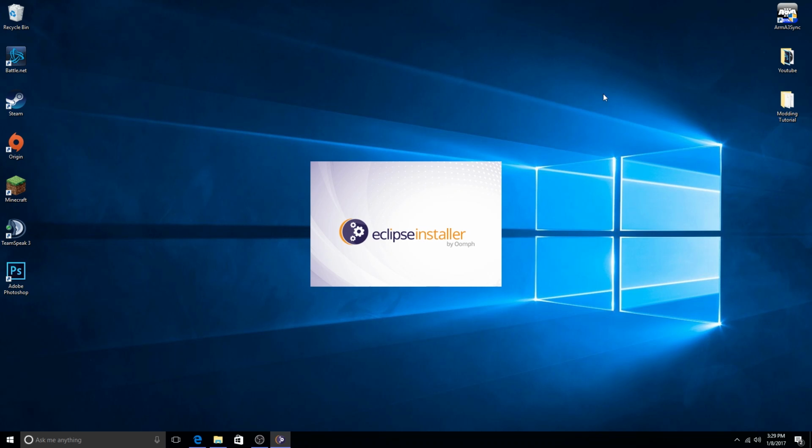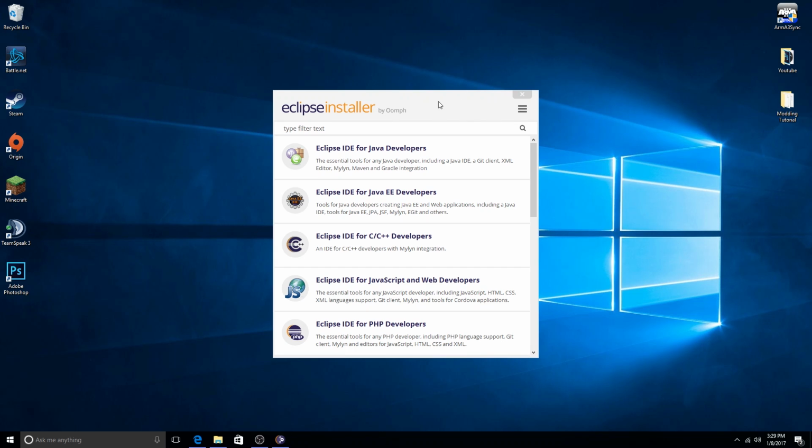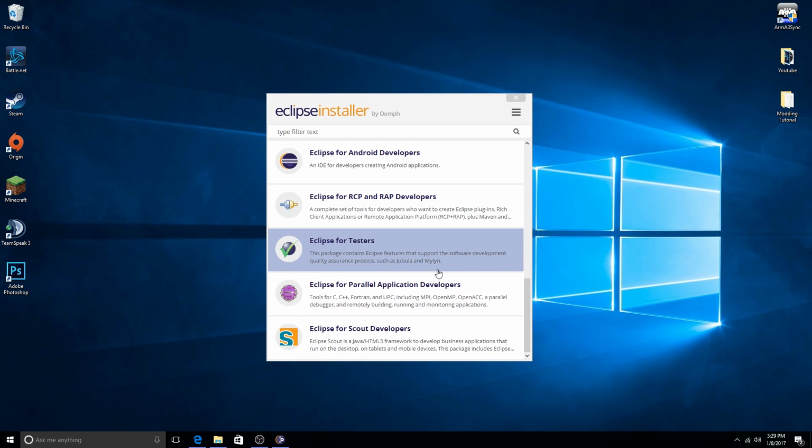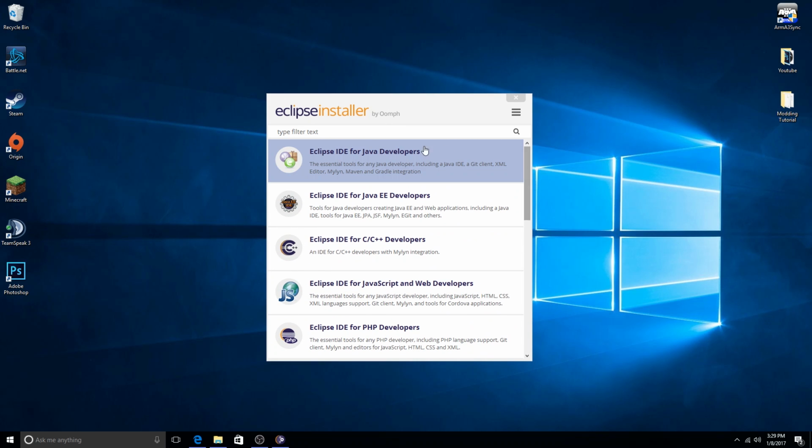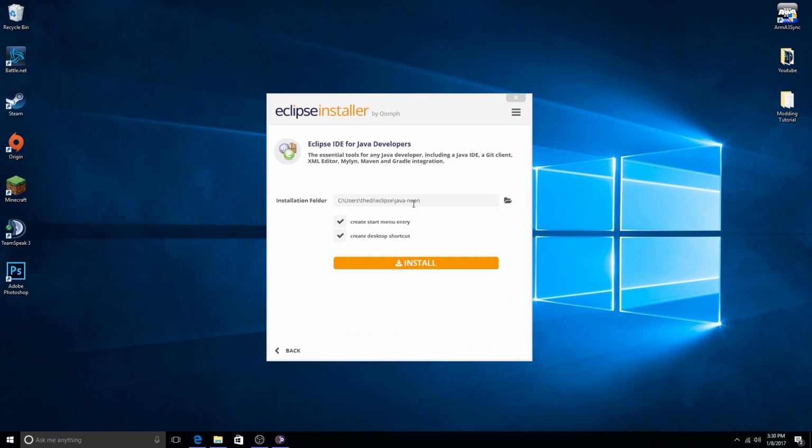You'll get a little Eclipse installer box right here. Now there's a lot of different versions, and it's a little bit overwhelming, I know, but just click on Eclipse IDE for Java Developers. It should be at the very top when the window first opens. It's got a little JNC and package right here. Leave the installation folder whatever it is naturally. It should be Users, your username, Eclipse, and Java Neon.